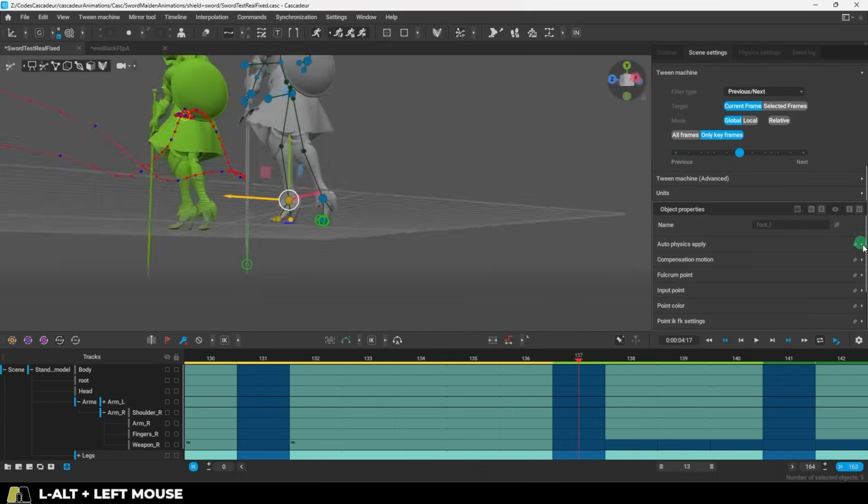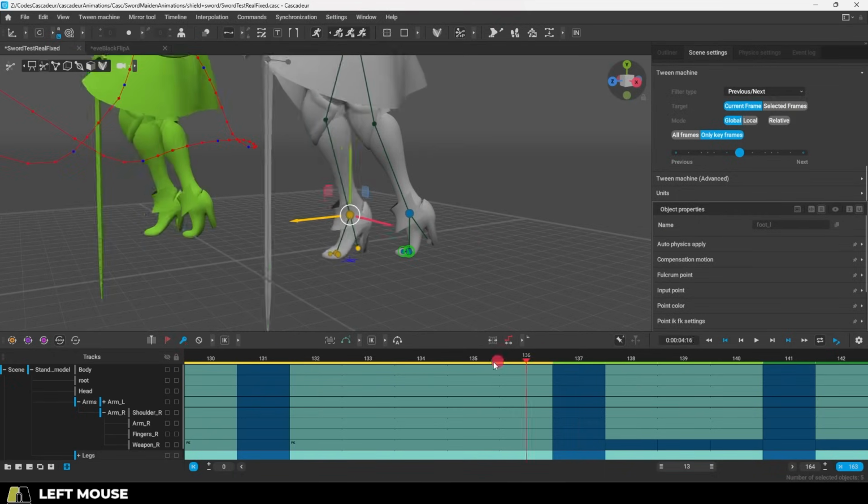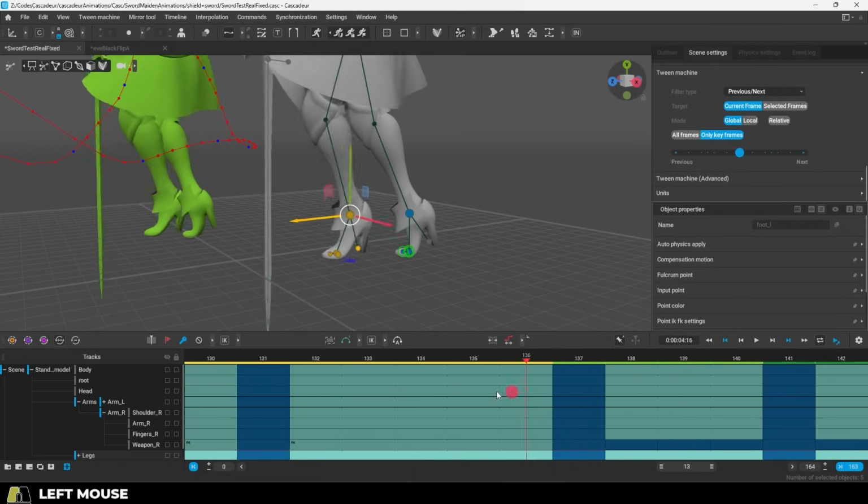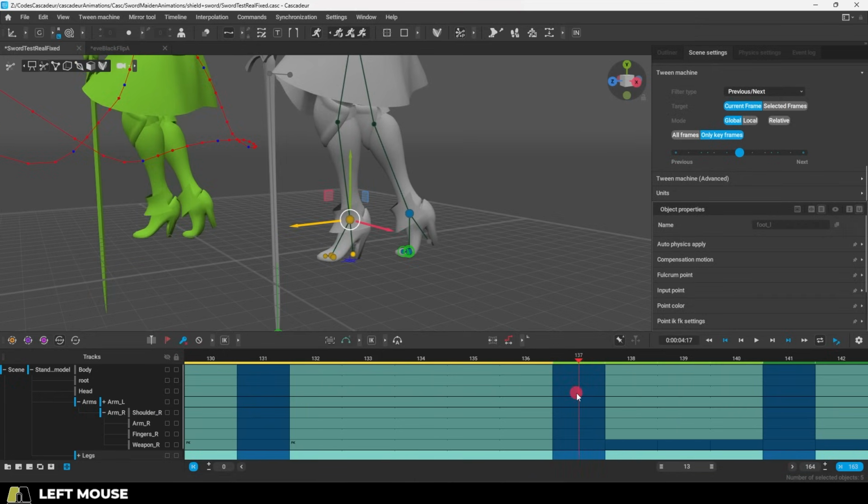So you wish there was an easy way to have parts of your character copy the frame before or the frame after. Not a problem. Now this is actually a feature specific to Cascadeur, and it has saved me lots of time. That's why I love it.